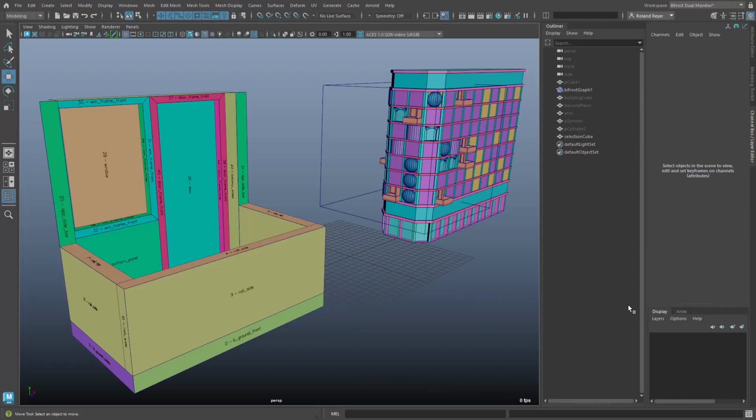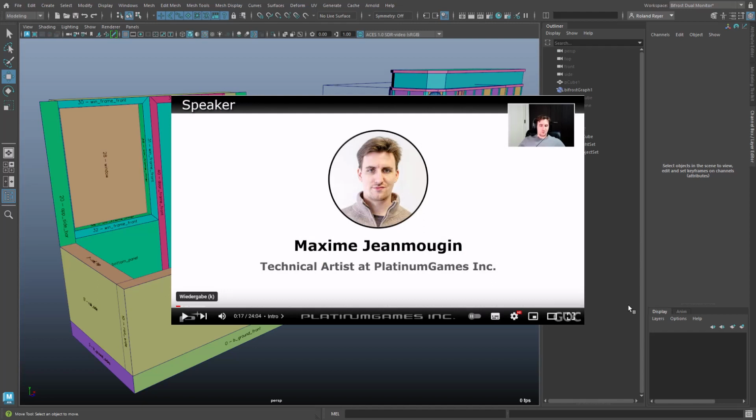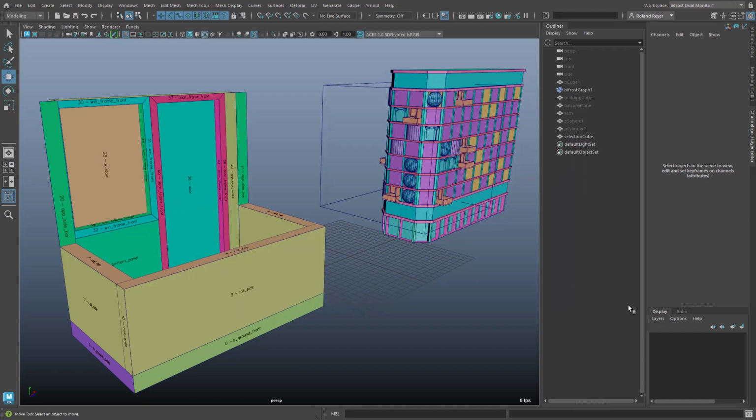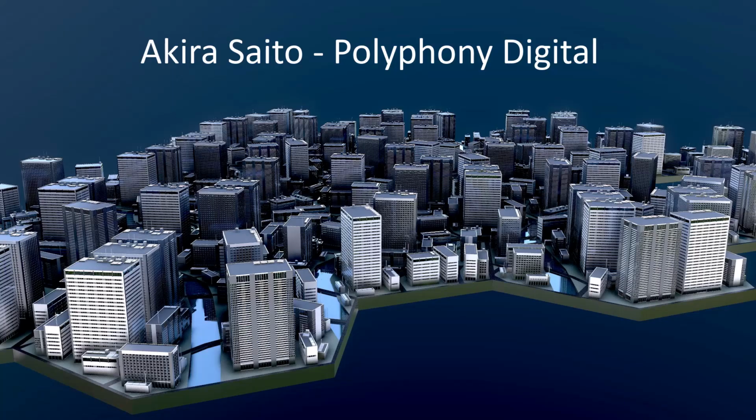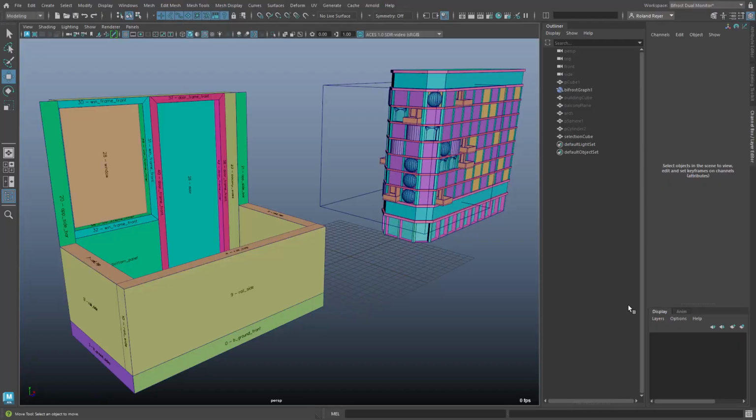I'd like to present my latest project that I call Procedural Polygon Generation in Bifrost. It is heavily inspired by a presentation that Maxime Jeanmougin from Platinum Games gave at the GDC 2022. In the presentation, he shows a system that can be used to procedurally create buildings. According to him, this system is based on the work of Akira Saito, who described the concept back in 2019.